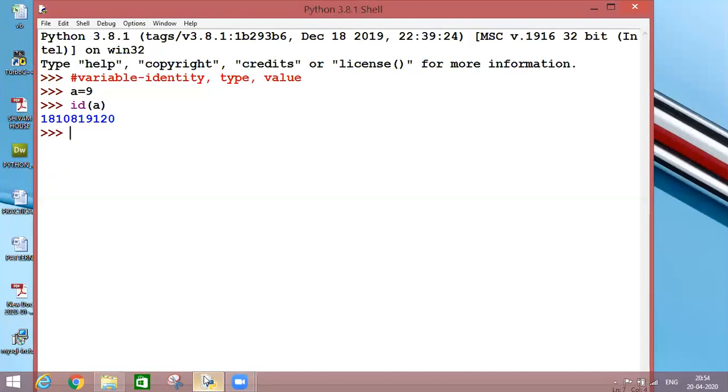Now let's see. If I say b is equal to 6 and I want to find out the address of my b variable, I can write like this. Now again, if I write id of a, it will remain the same. The address will not be changed. Okay.